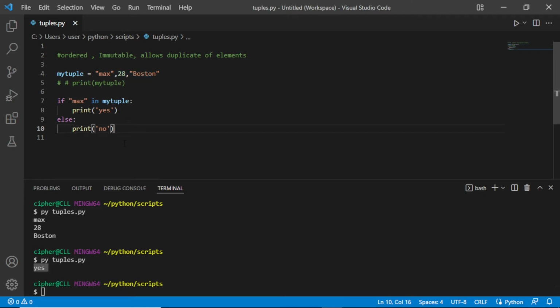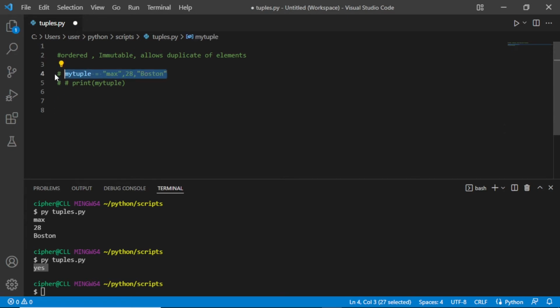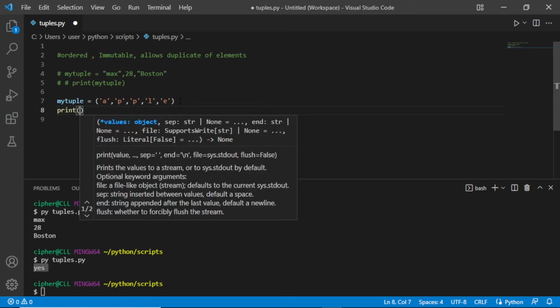Also, let's talk about some other useful methods you can use with tuples. For example, let's create a tuple with some letters. Let's comment this out. For example, let's say my_tuple equals A, then P, and then P again, then L, and then A. If we want to get the length of the tuple, we can just print the length.